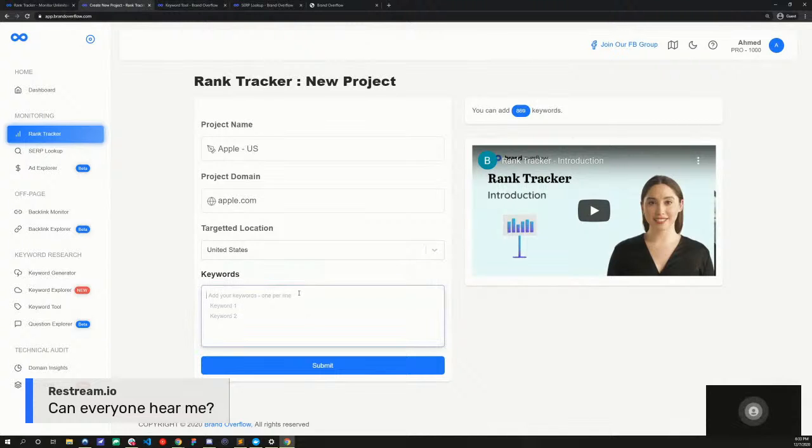In the keywords area, you can just write one keyword per line, like Apple, MacBook, MacBook Pro, and you can press enter to add those keywords. On the right, you can see over here how many keywords you can add. I can add 866 more keywords. We're going to talk about how keywords are used in our platform in just a little bit.